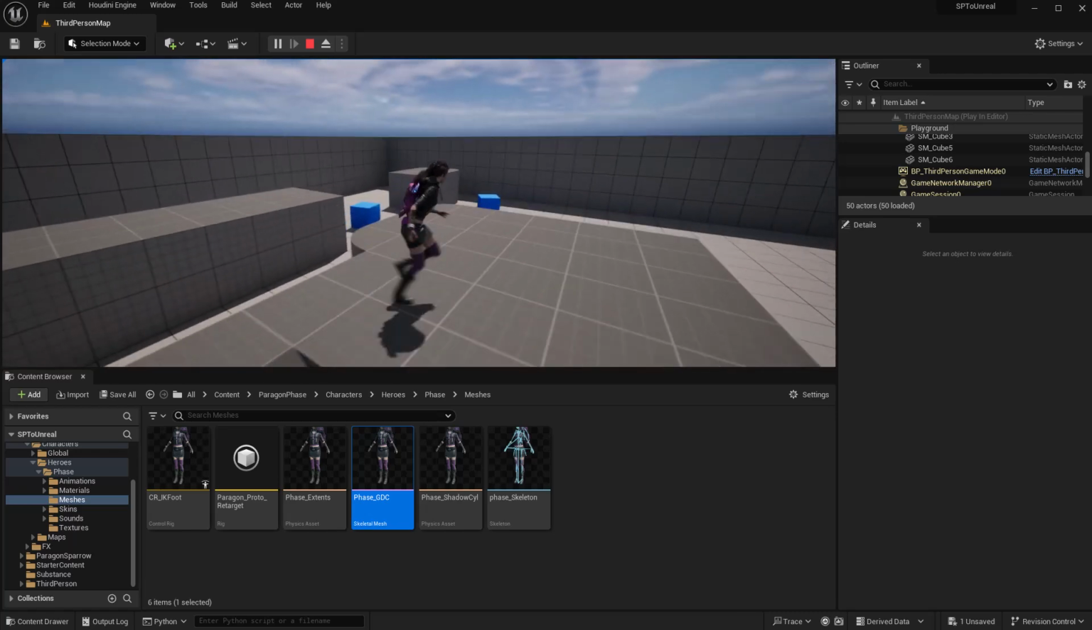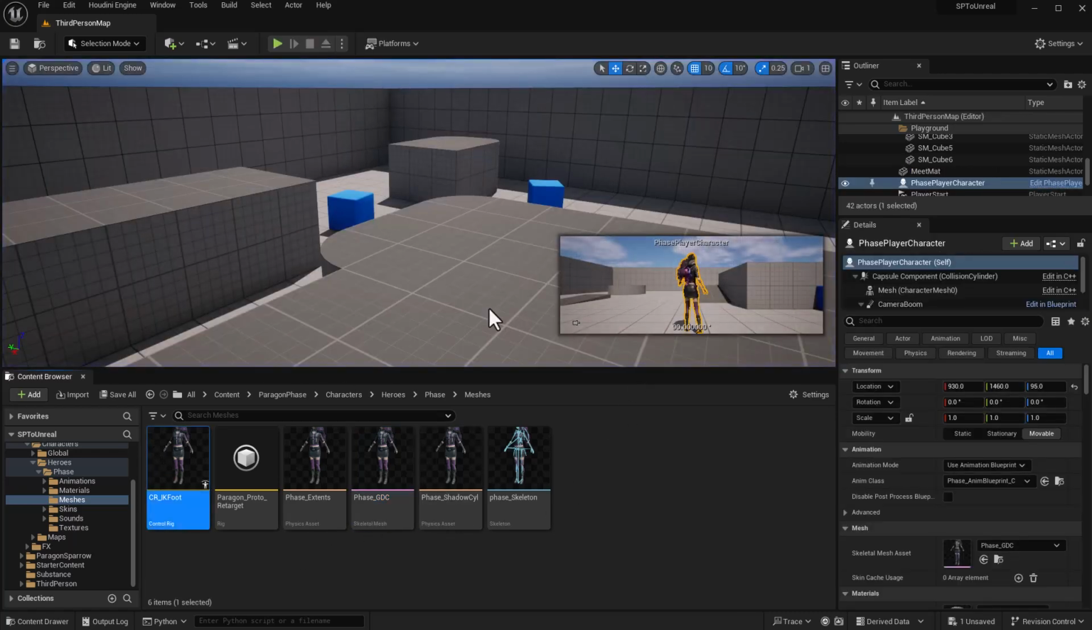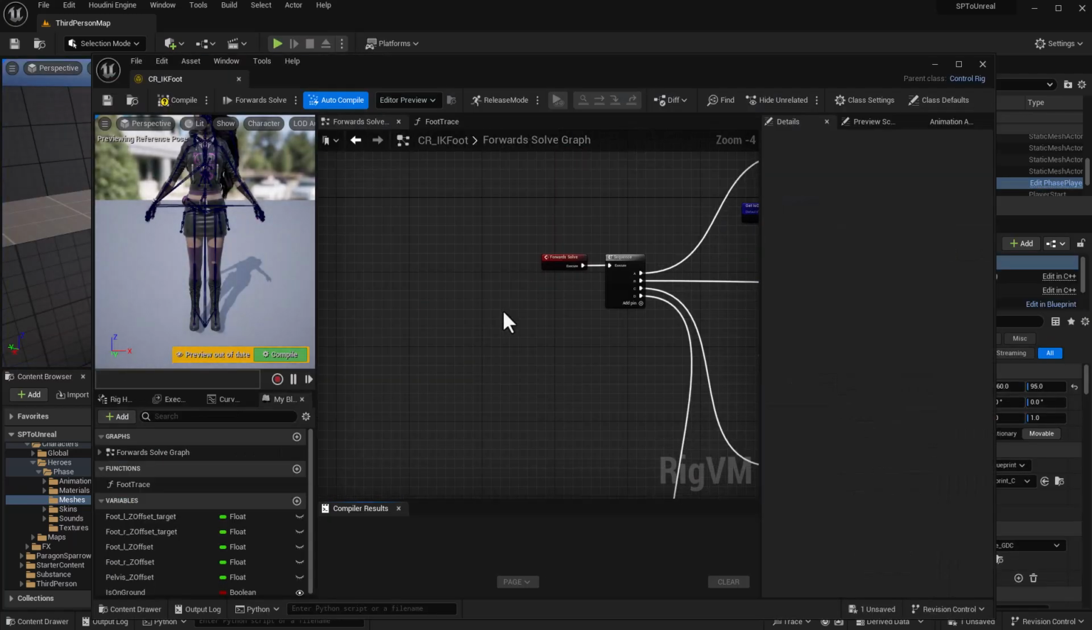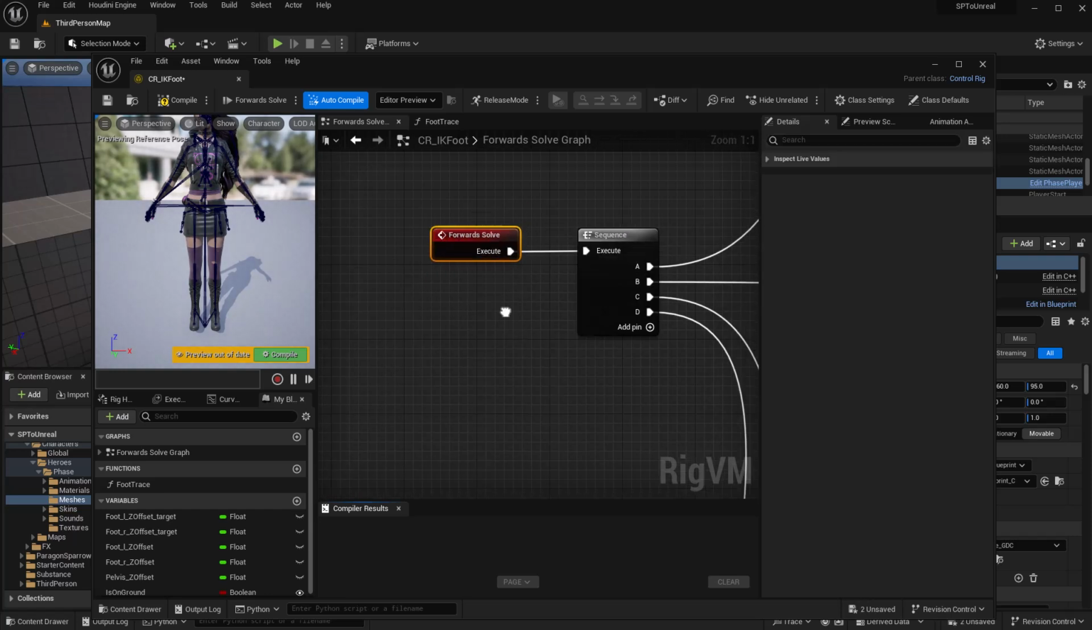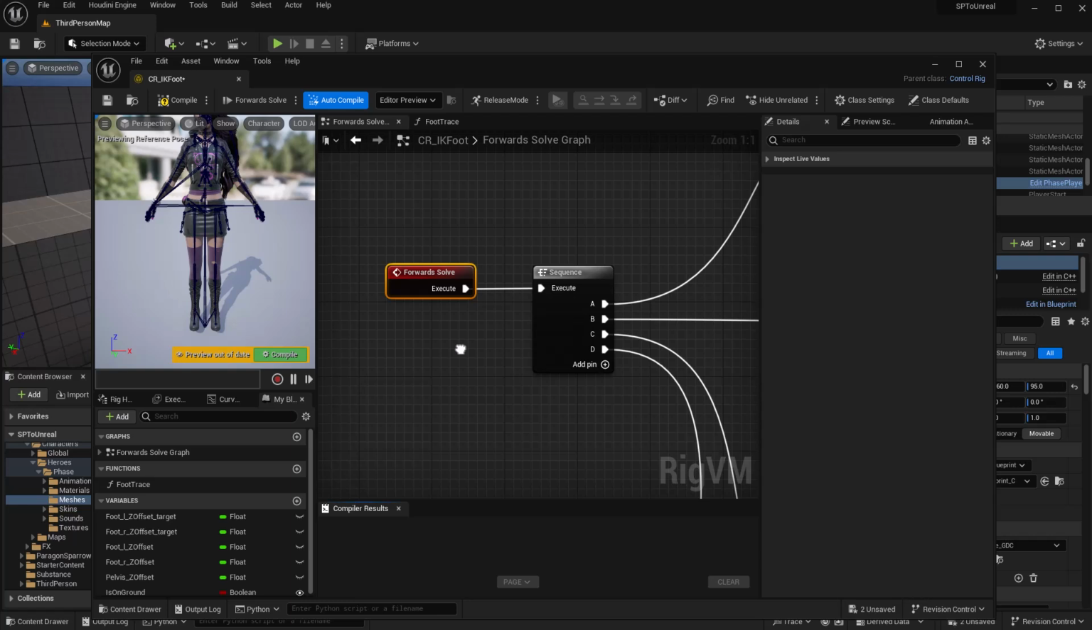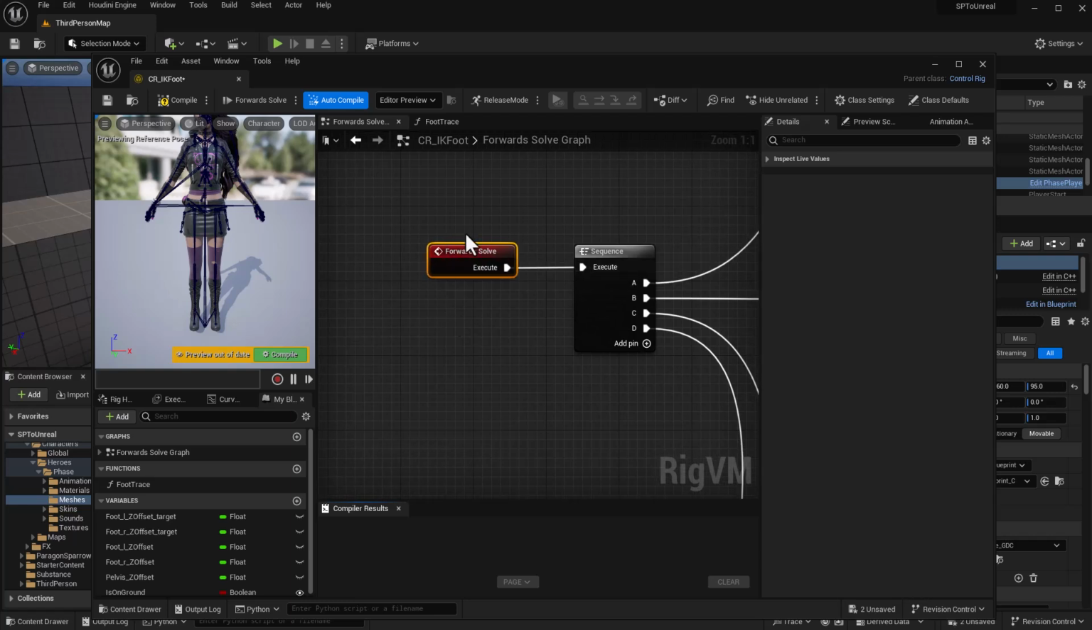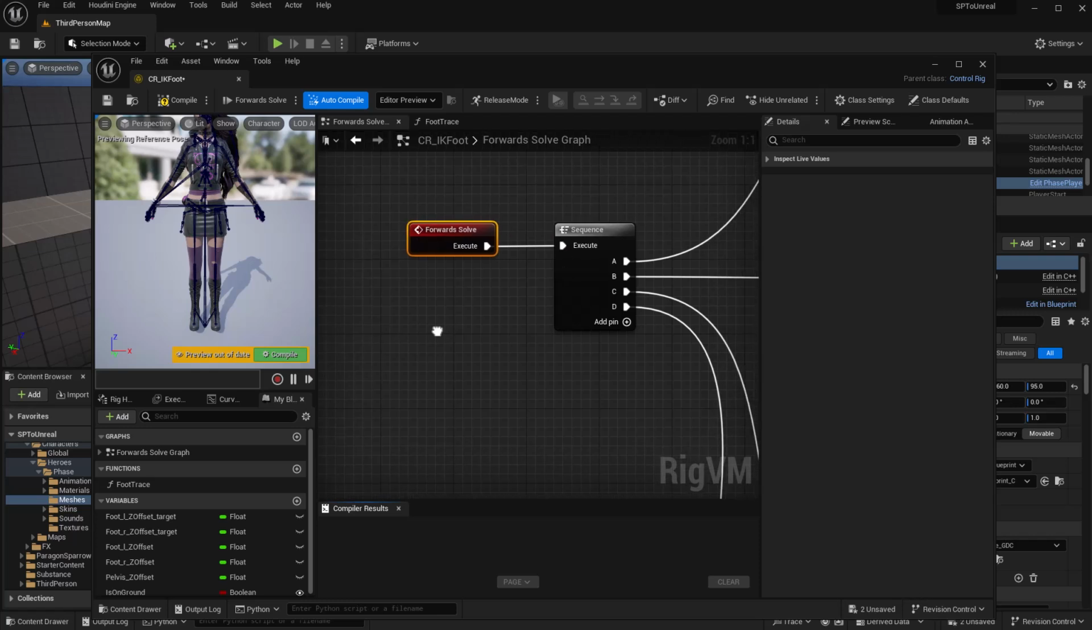Using the backward solve. I didn't mention that, but if you look at this node, we started with this forward solve, which means that we're actually applying controls from something else to the joints. That's what forward solve is. It's not FK. It has nothing to do with IKFK. Forward solve means that we're passing information and driving the joints.